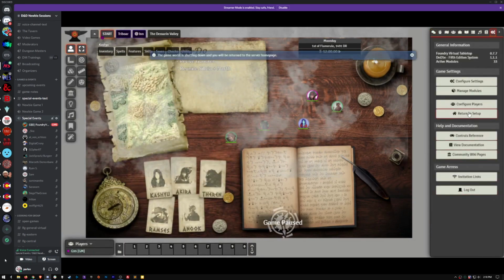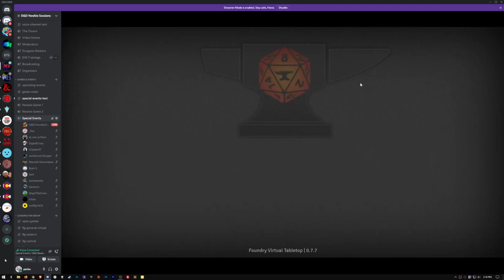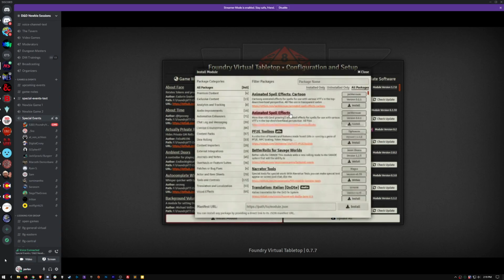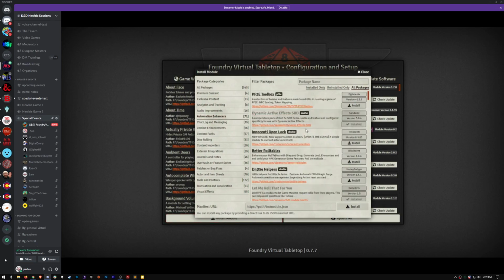But you would get those again from the add-on modules here on the configuration page for the actual software, not your world. You can install whatever you want. You can sort these by package type, so there's all different kinds. Maybe you're a fan of automation because you're coming from Fantasy Grounds, so you want that. So you'd want a bunch of these, and this is for, again, helping to track damage automatically to the correct tokens.